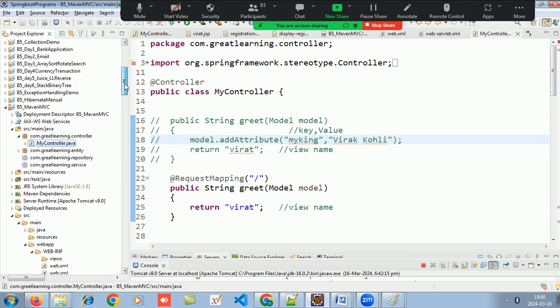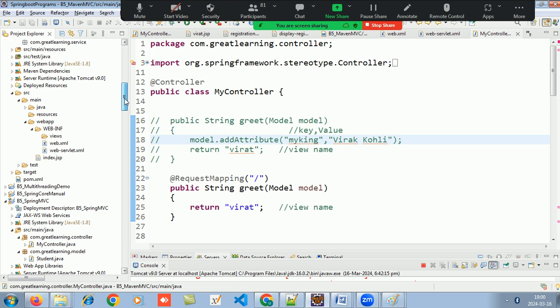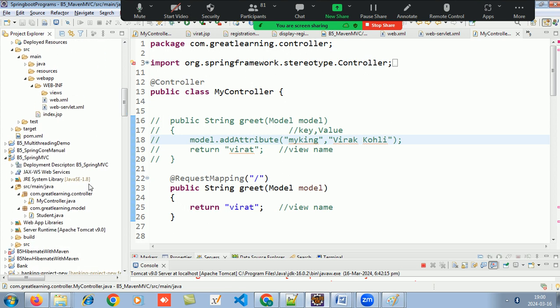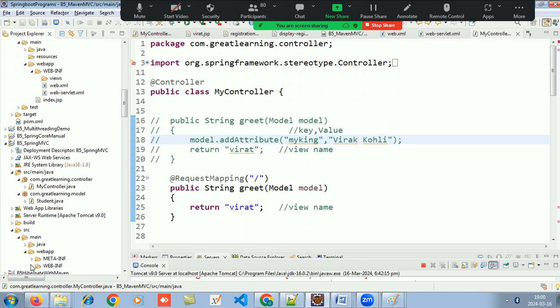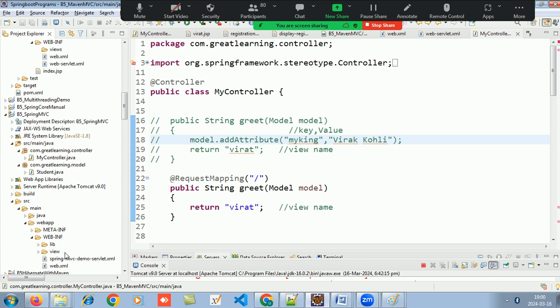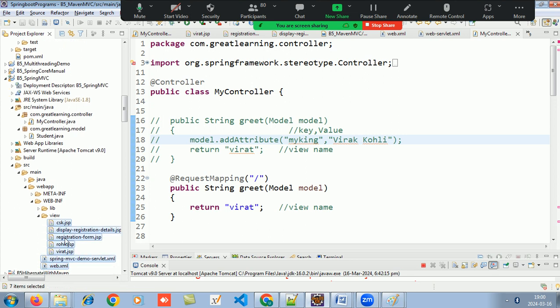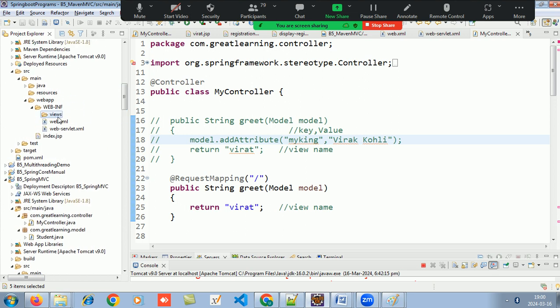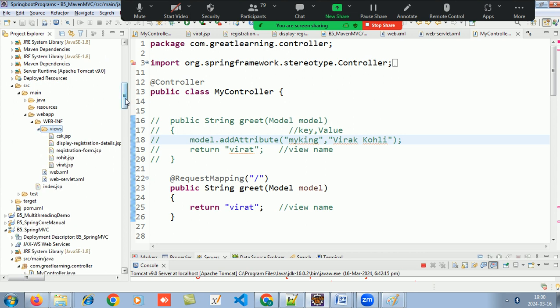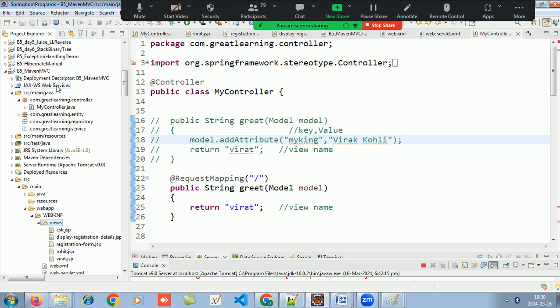So Maven MVC, that is Spring MVC. So I go to src, main, webapp, WEB-INF, view. I can copy all the views from here and paste them in the views folder. Yes. Now let's try to run the same code.